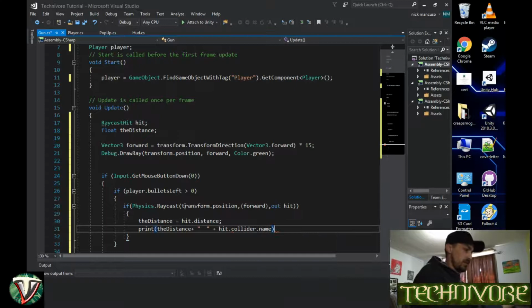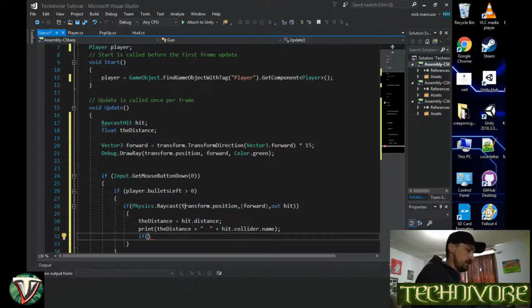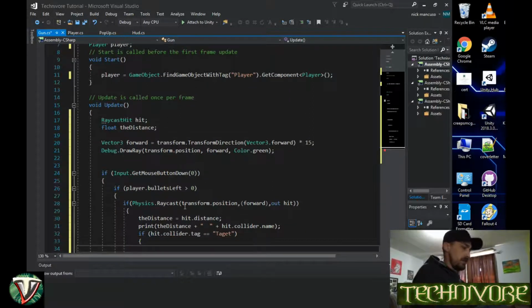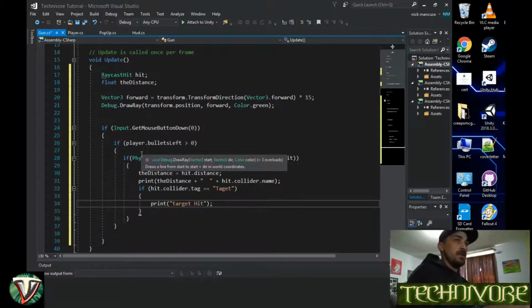and then we're going to add one more condition in here that says if hit dot collider.tag equals equals. That means it's exactly equal to target. We're going to print target hit. Alright, so this should be all we need. Take a good look, guys. Looks like we have everything all wrapped up, so I'm going to hit File, Save All.